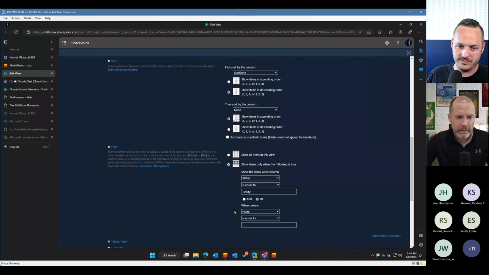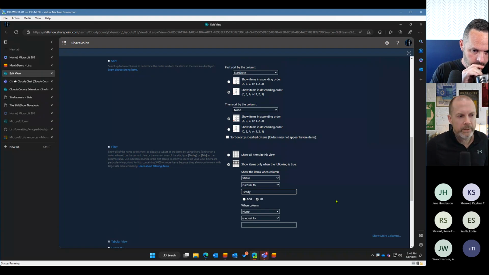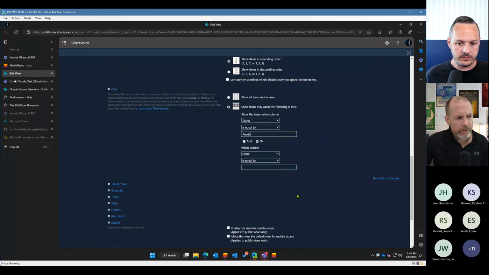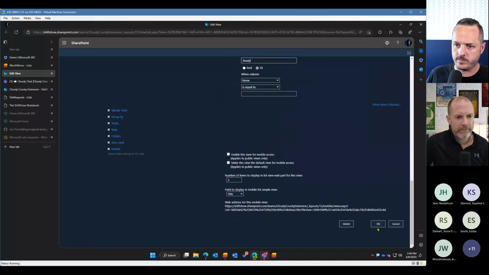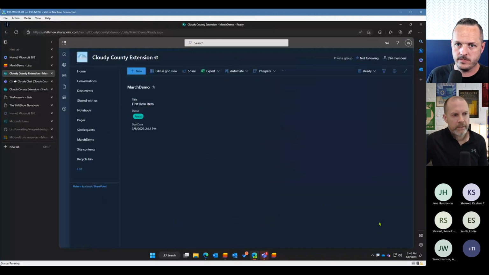And you can get complicated in here. You could have a couple different columns that need to be set in a certain way. They all need to be set in a certain way, or just one; you have and and or options here. There's a number of other options in here: styles, totals, group by, but we're just going to stick with that for now. Save that.